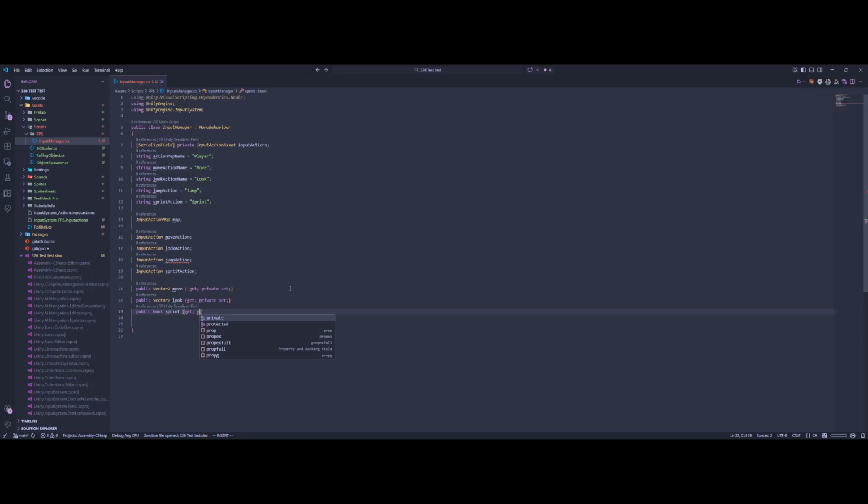And same thing, it's going to be get and private set. And finally for jump. Okay, so I will add a public bool jump pressed. I should just call it jump. Okay, awesome. So now we have all the variables that we need.